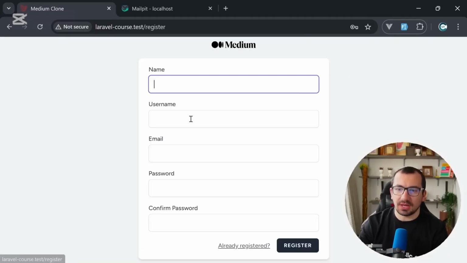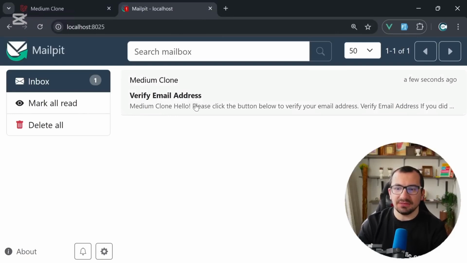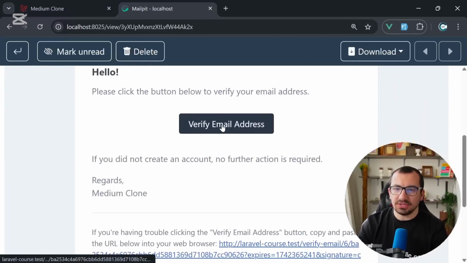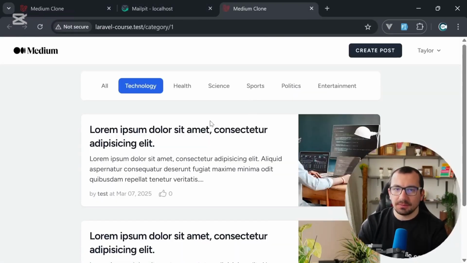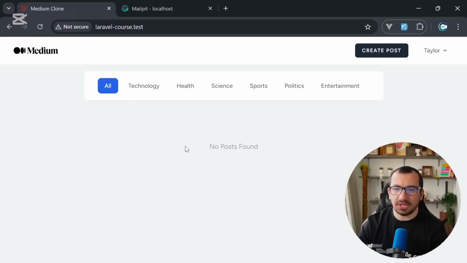Let's create a new account. I have created a new account and I immediately received an email verification. I need to click on this to verify my email address, because if I don't verify, I will not be able to follow the user or like the post. Now, I'm verified, I can see the homepage, but now I don't see any posts on my homepage.